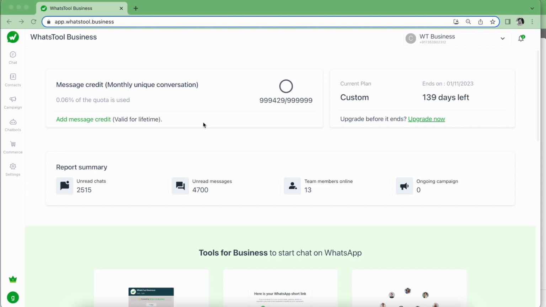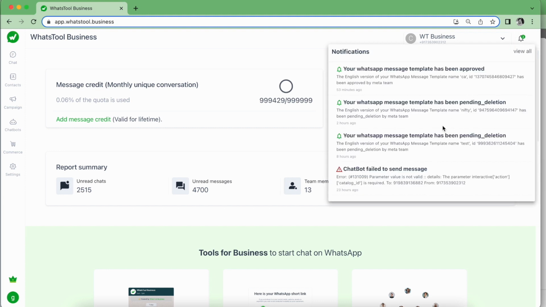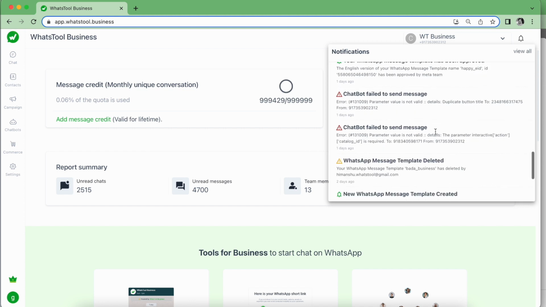Basically, when you come to demo account, you will see a screen like this where you can see the message credit, your plan, the report summary of what is happening with your particular number available in the dashboard. In the right side corner, you will see the number that is associated with that particular demo account. And here you will see all the notification that has come to your system.